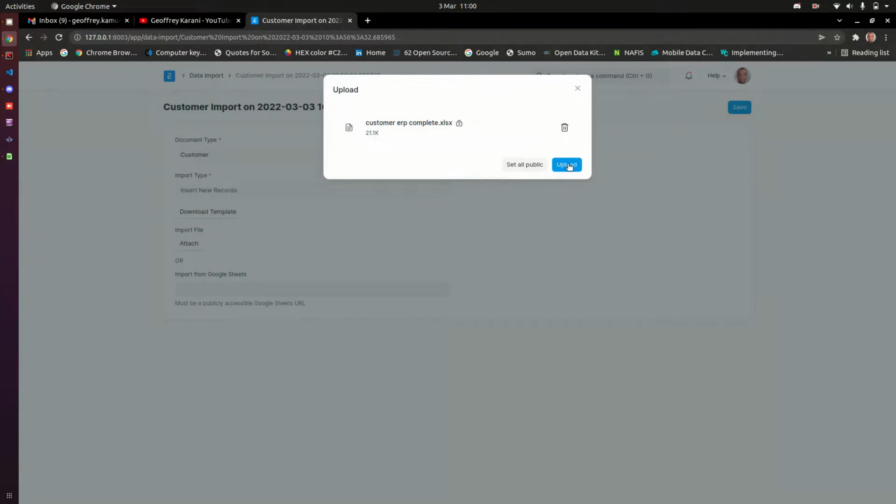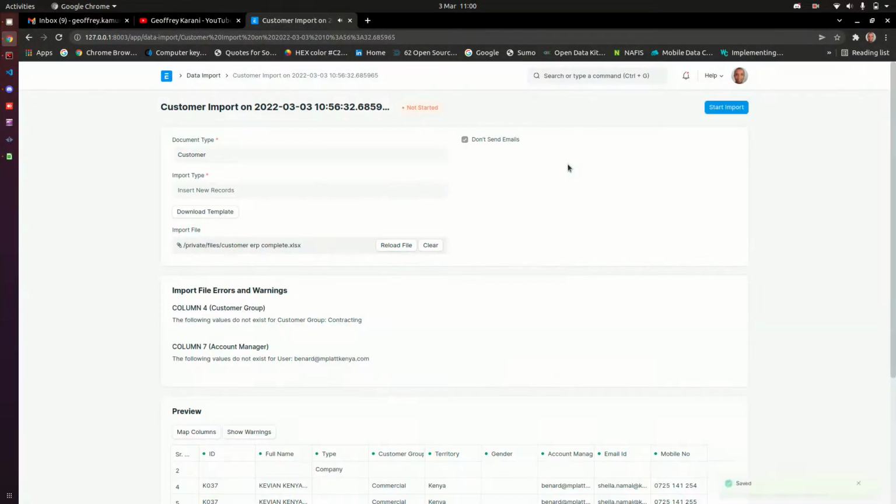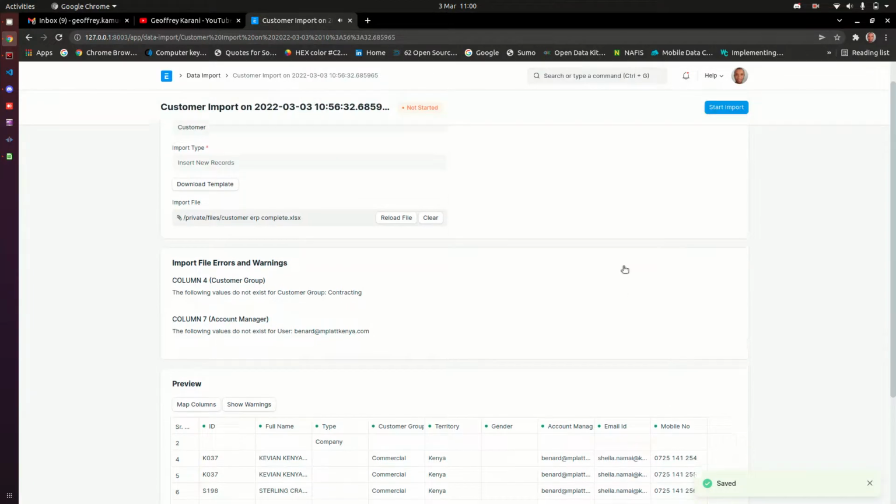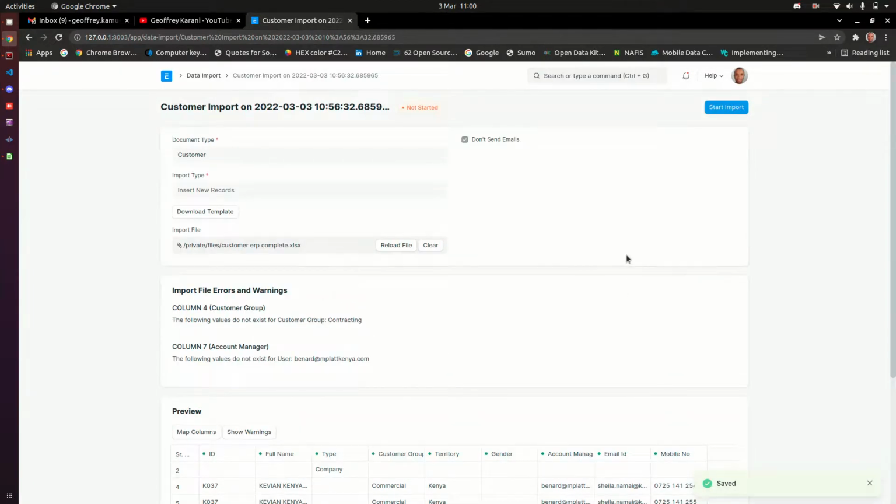And then I click on upload the file. And just like that, my file has been uploaded, okay? So here is the file. Now, here we can see that we have two issues. The good news here is that the system gives you the problems that it has encountered. The first one is that the customer group contracting is not in the system.